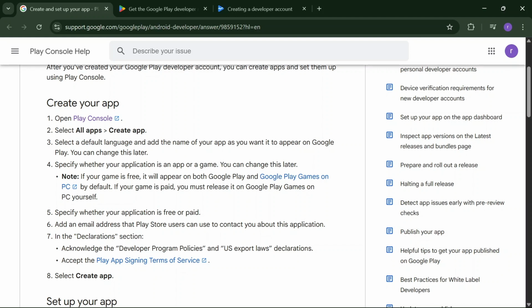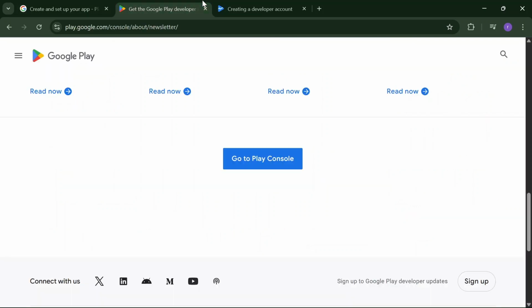In the declaration section, you can click on acknowledge the developer program policies and US export laws declarations, and accept the Play App Signing terms and services, and then select create app. So that's it. That's how you can upload your app or game to Google Play Store in 2025.